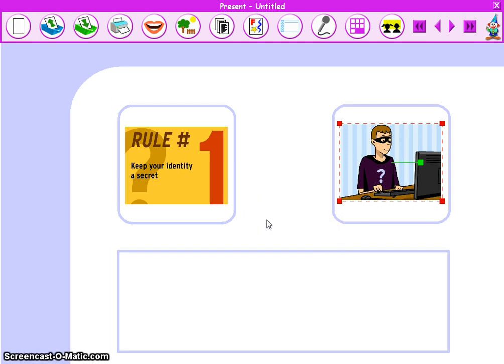The next task that I'm going to do is write some text in this box at the bottom that explains what Rule 1 is and why we must stick to this rule when we're using the internet. So I'm going to think very carefully about what I'm going to write inside this box before I actually start typing it. If you can do the same, you'll end up with a good piece of text that explains the rule and why we must stick to that rule.